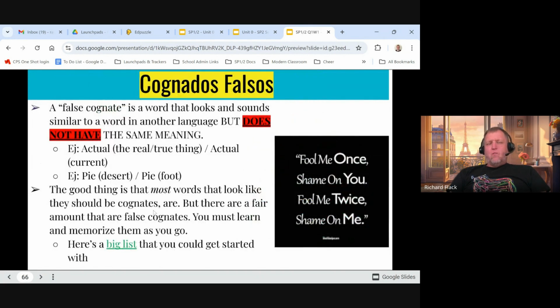Now, the good thing is that most words that look alike between English and Spanish are actual true cognates, meaning they have the same meaning. But there are a fair amount that are false cognates. You can't tell by looking whether it's a true cognate or not, you just have to learn as you go. But you can use your context clues, right? And if it seems to have the similar meaning and makes sense in the sentence, it's probably a true cognate.